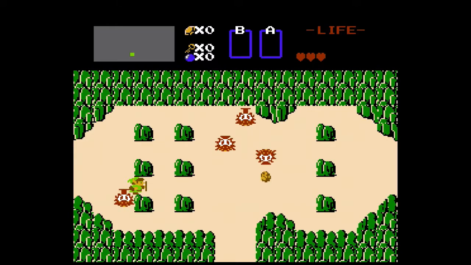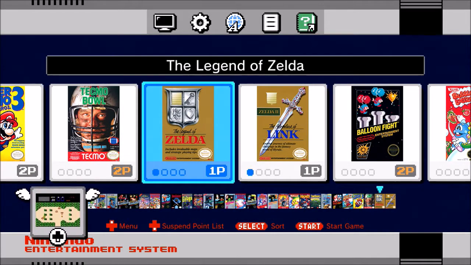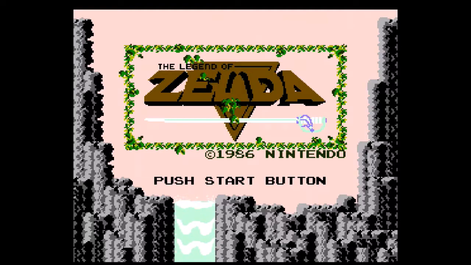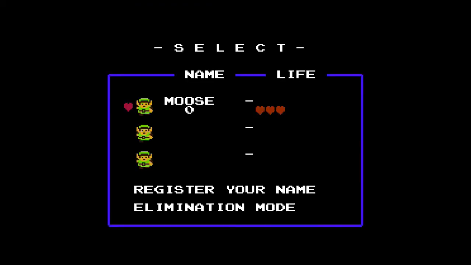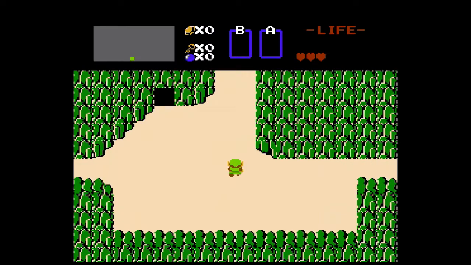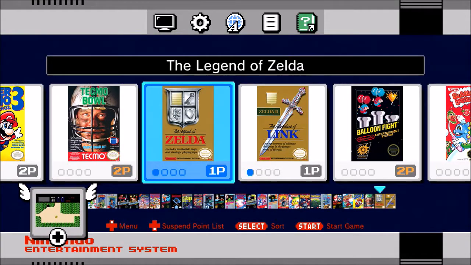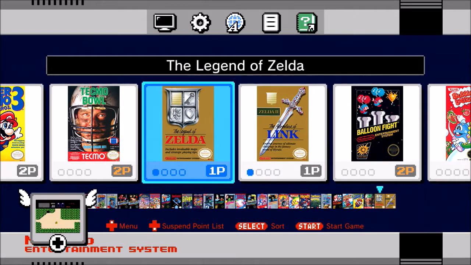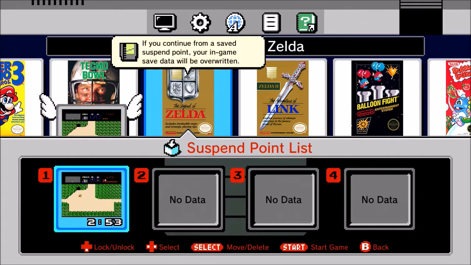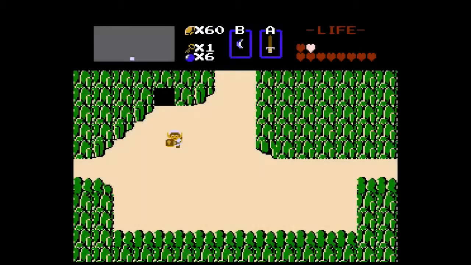Now, if I reset the game and select the game cartridge, I'll have the option of continuing the game save that was created. See how it still says Moose? However, if I load a save state from the menu, that particular game save will be deleted. See how this is further ahead?